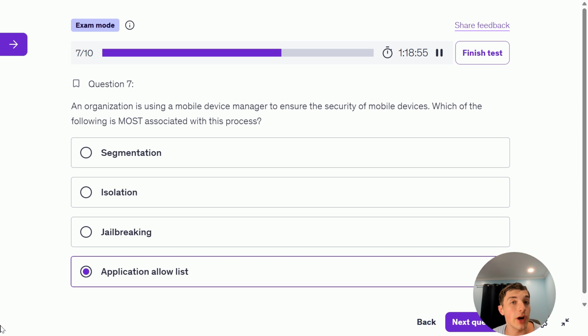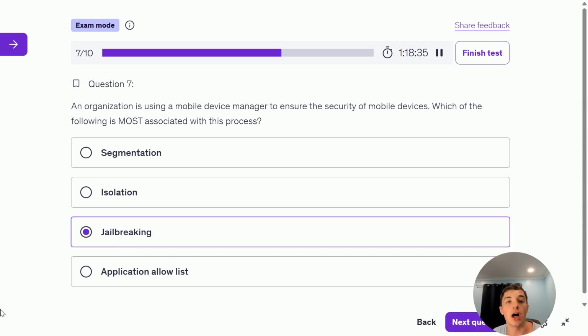Another thing that mobile device managers can do, and this is important for your exam as well, is that they can do something called remote wipe, which is the concept of if your mobile devices get stolen or lost, using an MDM, you can perform a remote wipe, which is to wipe out all the data on that device so that an attacker wouldn't be able to view that information. Jailbreaking is the concept of modifying your mobile device's firmware so that you can have additional rights and access and you can perform side loading.